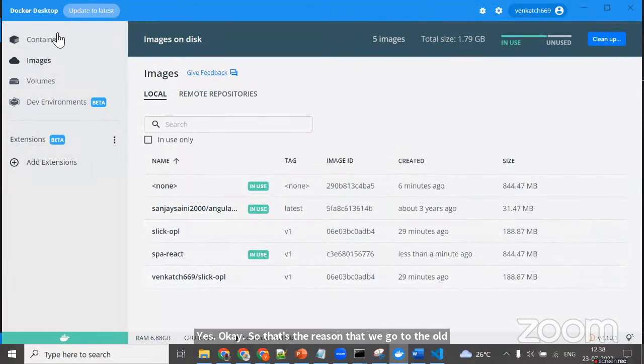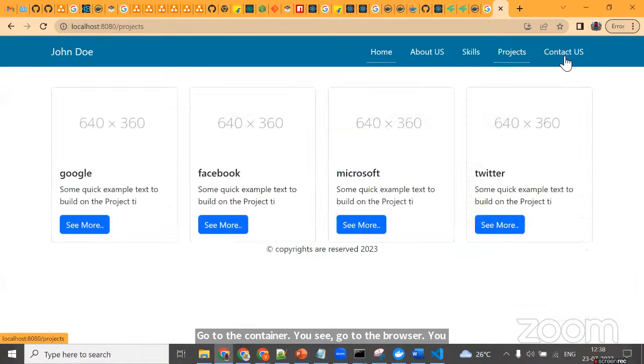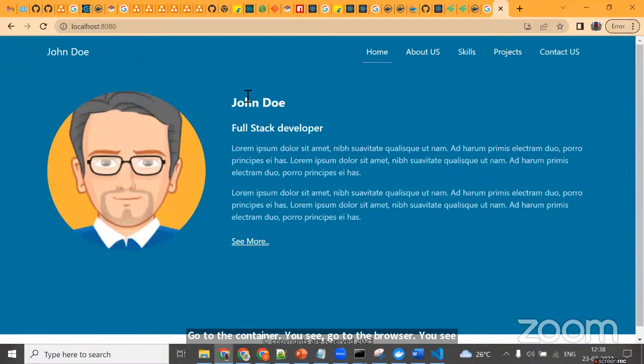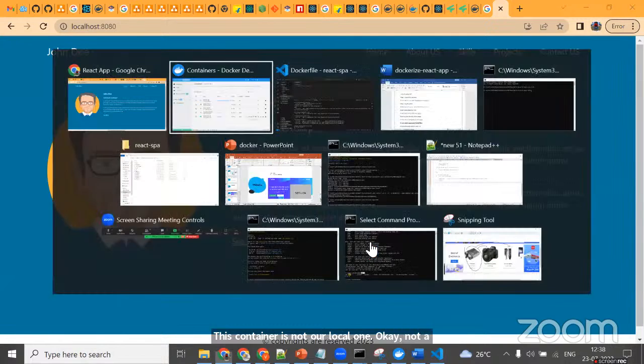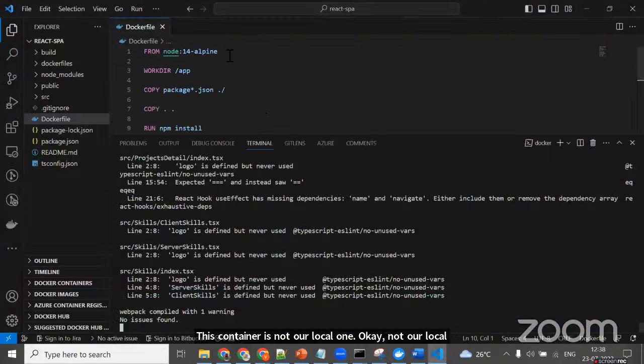We started a server, went to the container, and went to the browser, and we got the application, which is containerized, not our local one. Which Node version is this running, guys? Node 14. Okay, Node 14. How do we commit this one now?